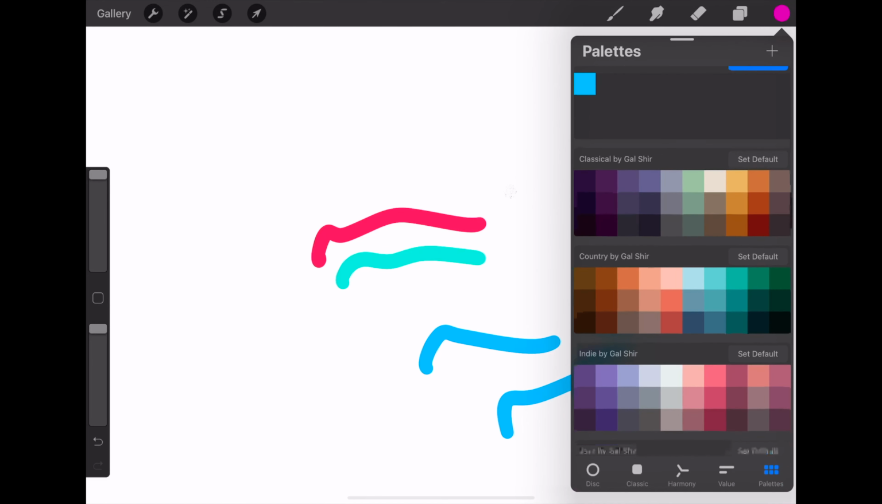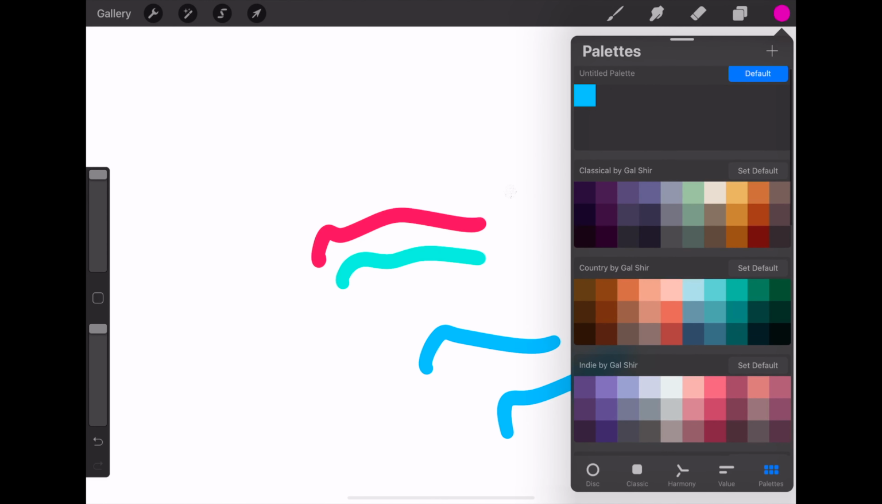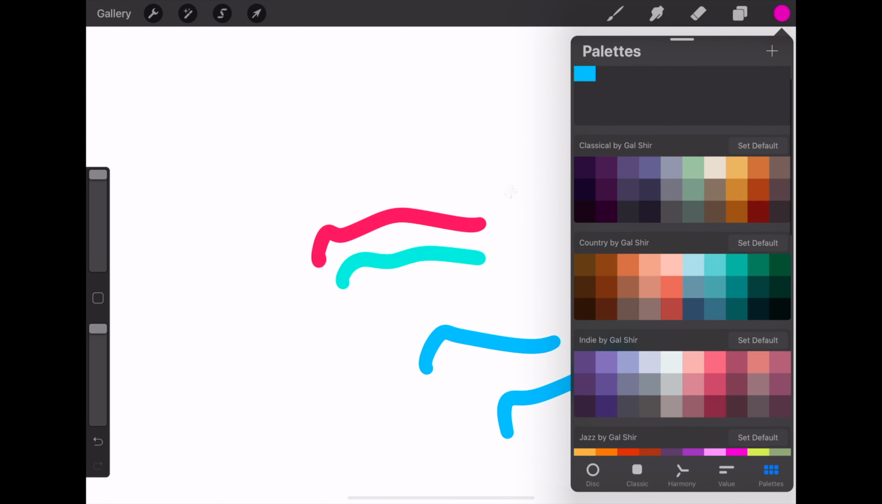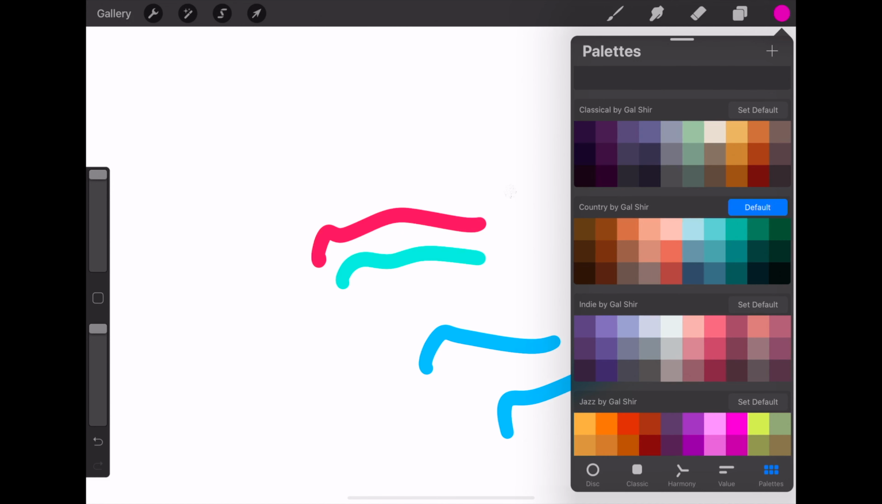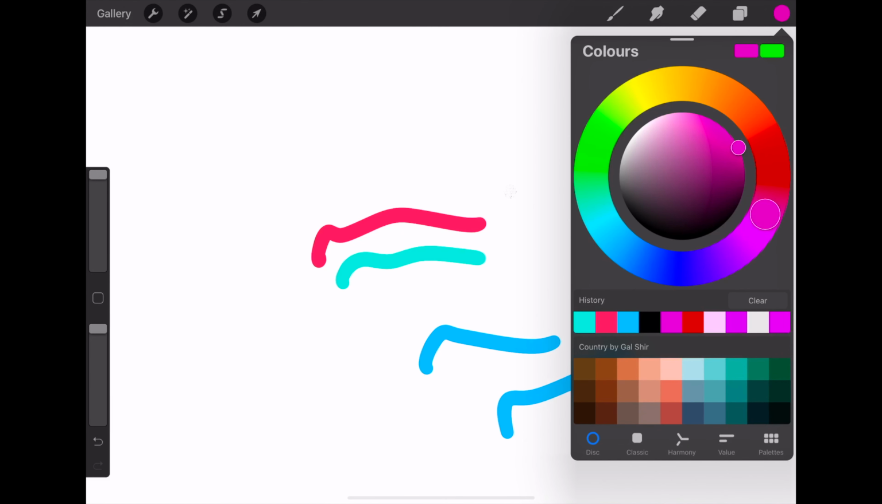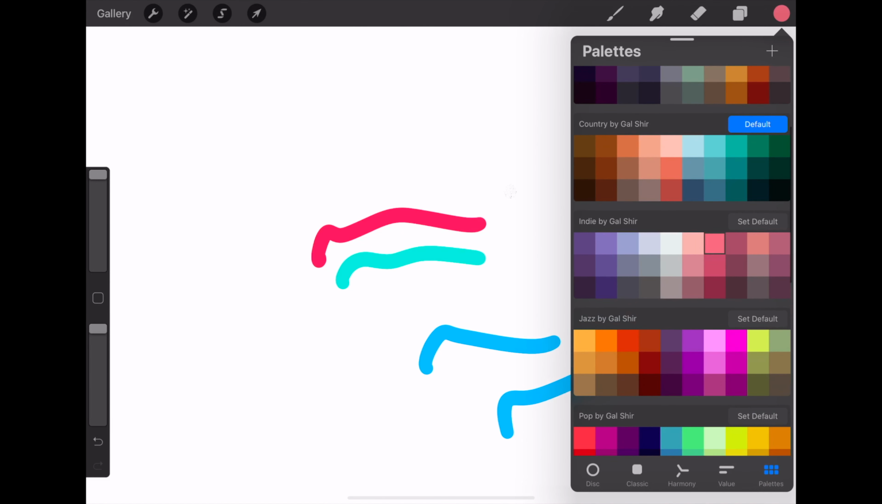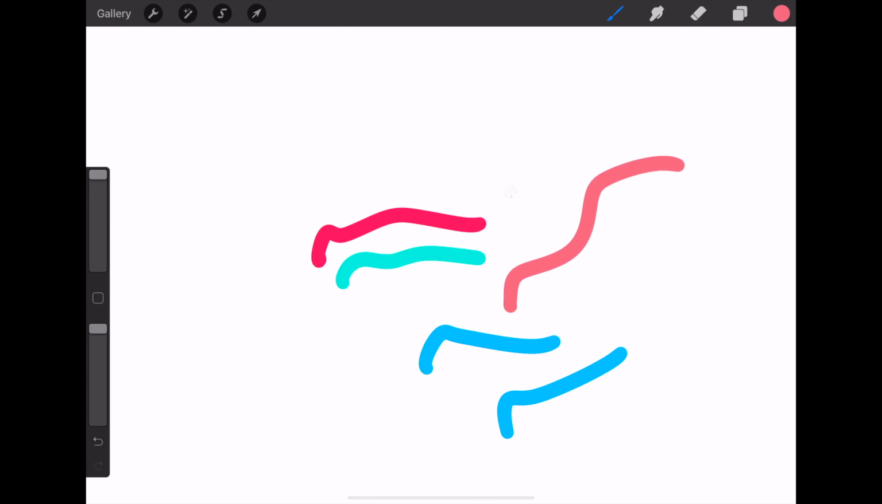As you can see, the untitled palette that I had before is here. It says my default. I have a number of palettes downloaded from Galshare, and if I want to set any of those as my default, I just tap it, and then this will be the default palette there. You can also choose any colors from this palette whenever you want and draw with them.